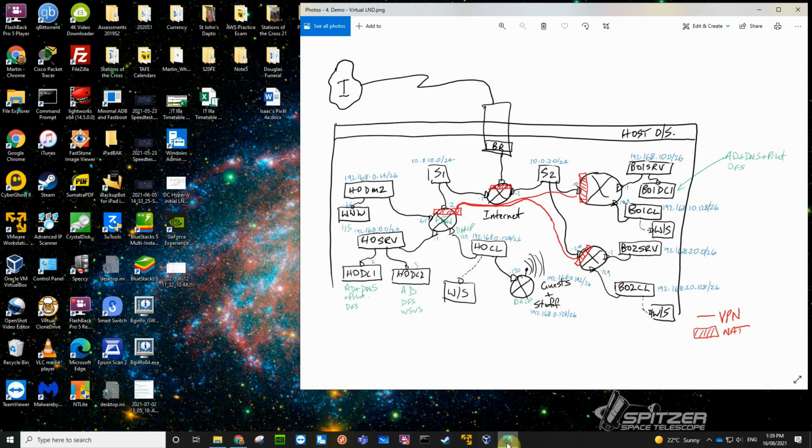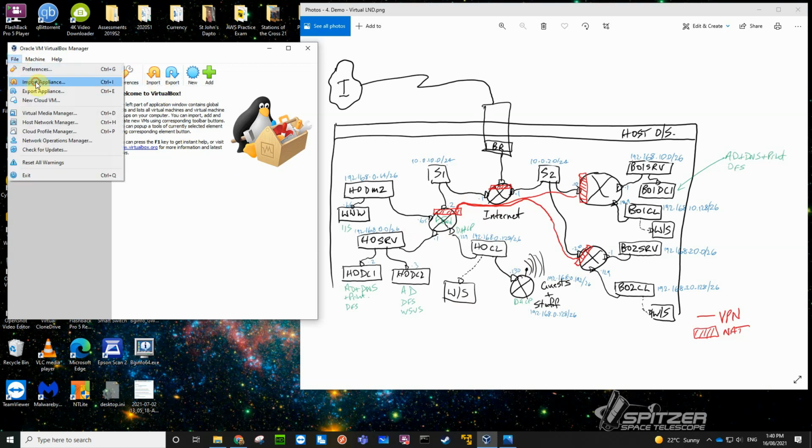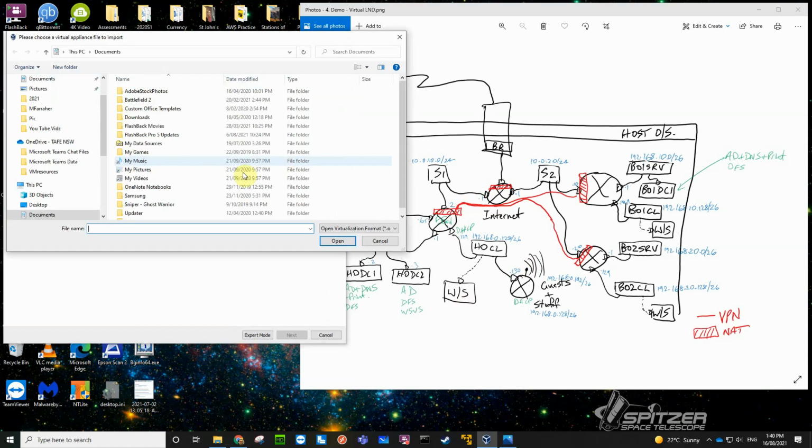Let's fire up VirtualBox. Here it is. Let's start making some of this core network. So we'll start probably with the internet router and then make the other ones. Okay, so we're going to import an appliance. Import an appliance. I'm going to go find it.